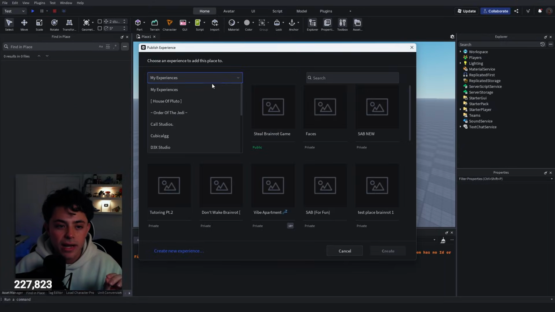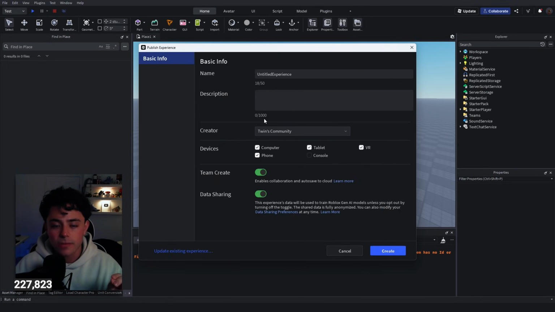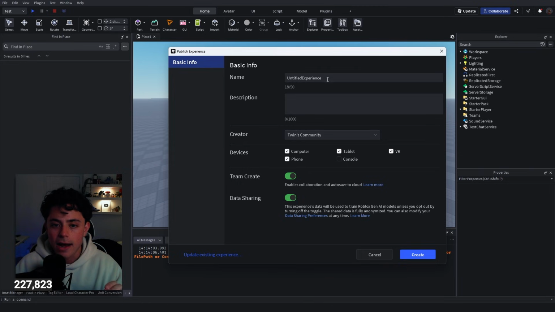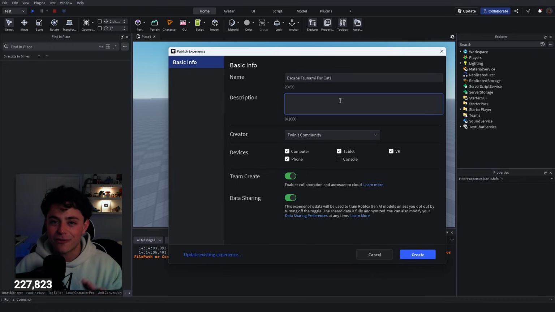I think for me, I might as well go over here and go into Twins Community, create new experience, and then I can go right here and put a name. I don't have a certain thing I'm doing, so I'm just going to go with escape tsunami for, I'll say cats, because I did this steal a brainrot for cats. So I'm going to say that. And then the description, we're going to talk about this.